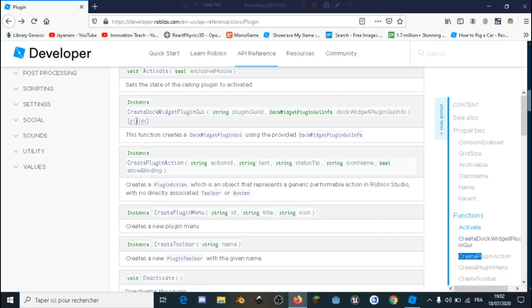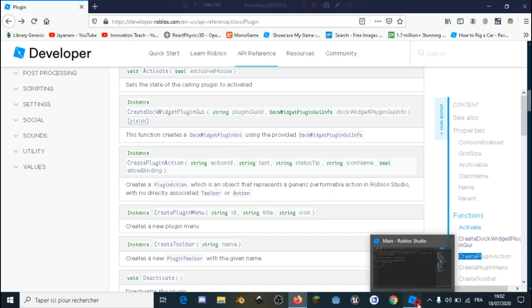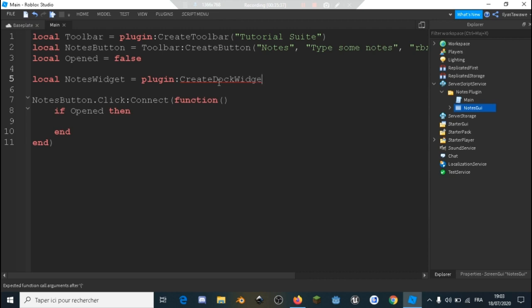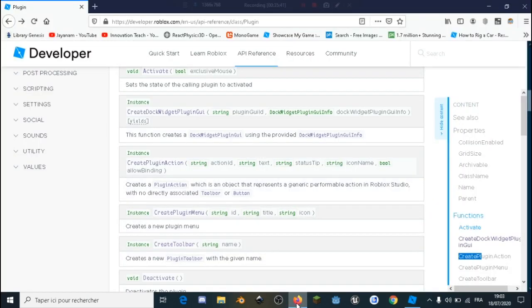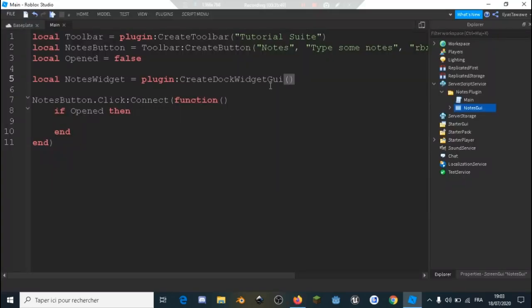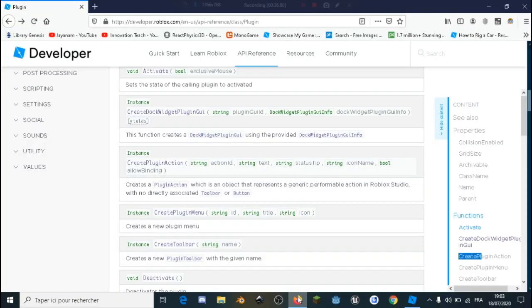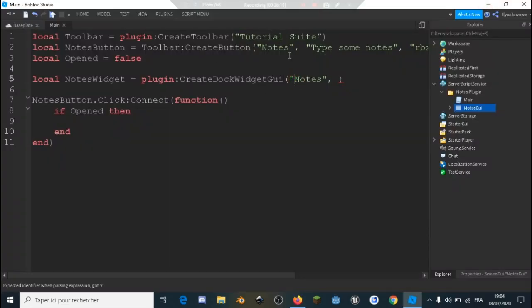And this actually yields, which means it stops the script from executing until this widget gets created, which is good for us. Anyway, CreateDockWidgetPluginGui. Okay, so it's right, and we need the plugin GUI ID. Now the plugin GUI ID should be something that is unique for this actual plugin. So I'm just going to use this too. Notes, comma. So yeah, I'll call it notes. Well, maybe I'll call it something else, but I'll just go with notes anyway. Let's not make it too difficult for now.